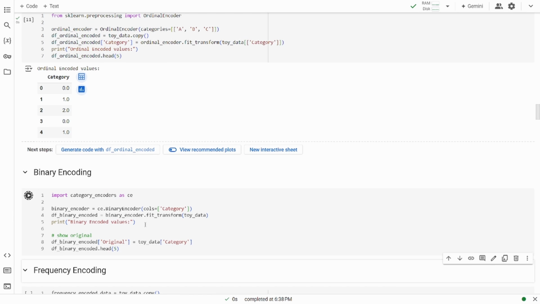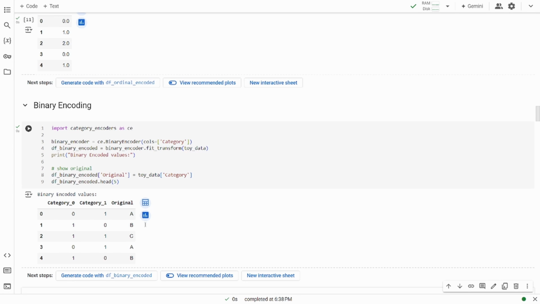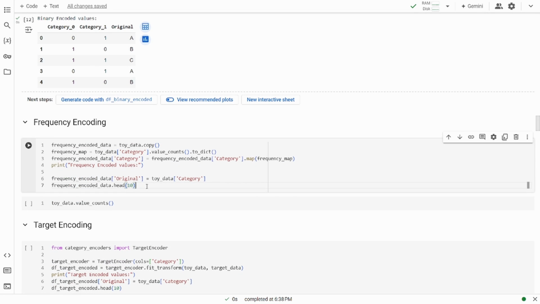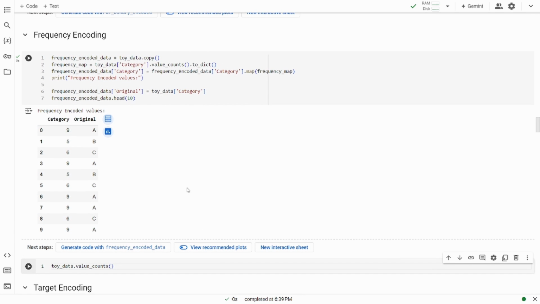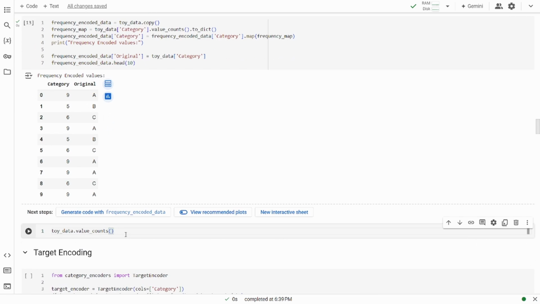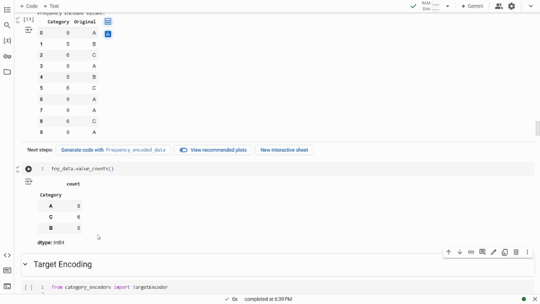Binary encoding. So binary encoding, it's a balance between one-hot and label encoding. It uses fewer columns than one-hot, but preserves more information. It is suitable for high cardinality features, like features with many categories. We're moving to the more sophisticated ones. It's a frequency encoding. What frequency encoding does is replace each category with the frequency in the dataset, and categories that appear more frequently are given higher numerical values, which can be useful for certain models that benefit from frequency information. Just to double check, yes, those are the frequencies or the counts.